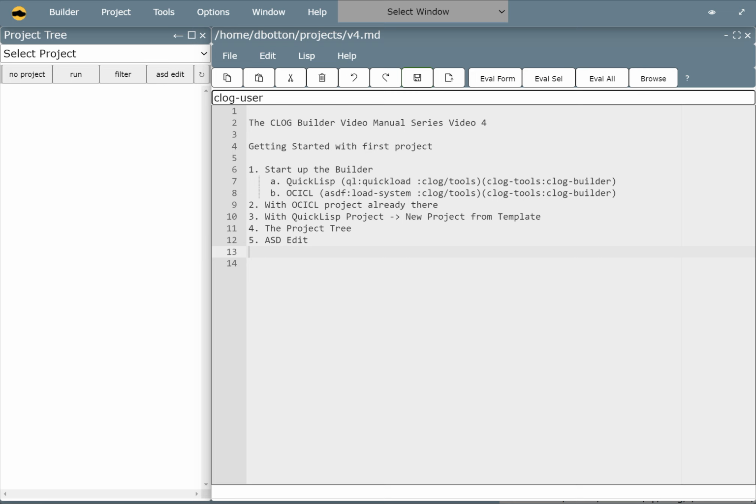So basically, you've got to start up the builder. If you're using Quicklisp, then you would go ahead and do ql:quickload clog-tools, clog-builder. Of course, make sure you've got Quicklisp installed properly. Make sure also that you have the Ultralisp distribution as well, so this way you have the latest and greatest. And basically, you just run that and boom, you're ready to go.